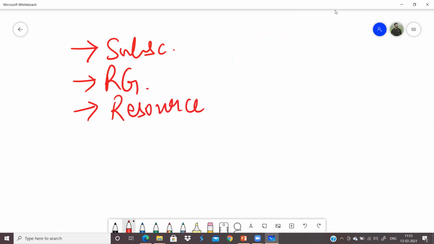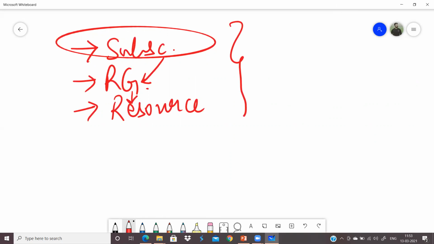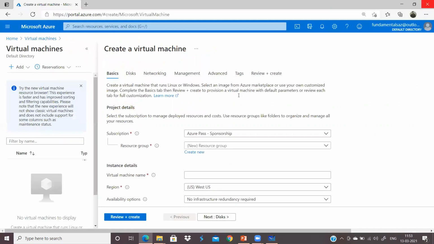Okay, so let's suppose subscription is like a billing cycle under which your resources are present, and then you are creating your resource group, and then under the resource group you are having a particular theme, or a particular resource. So these are the options, very mandatory to understand, very important to know. Okay, so no issue, let's go back.